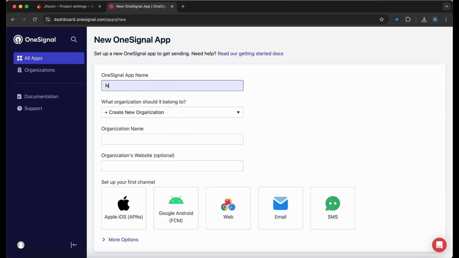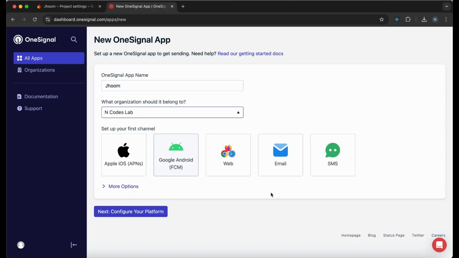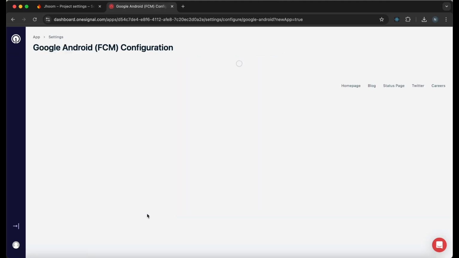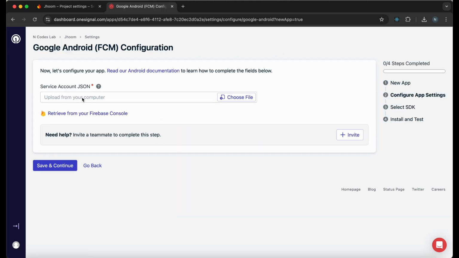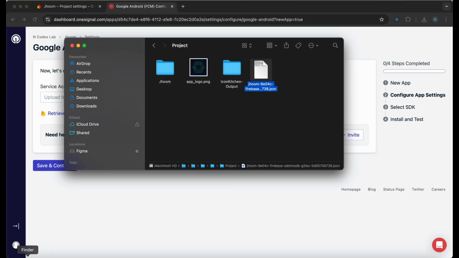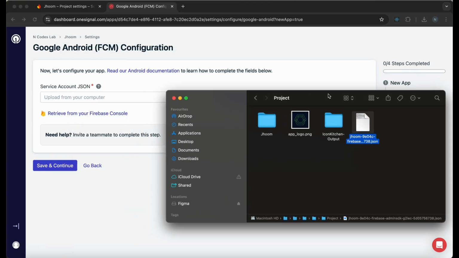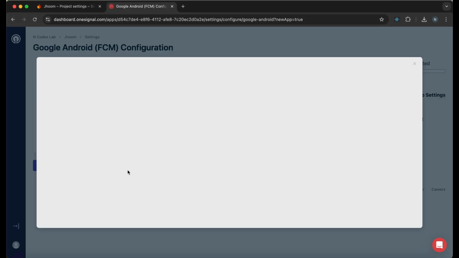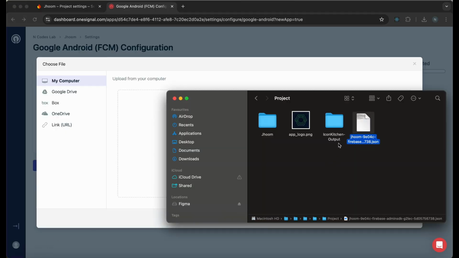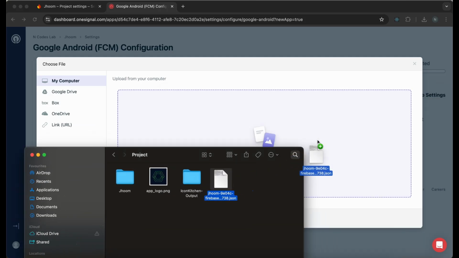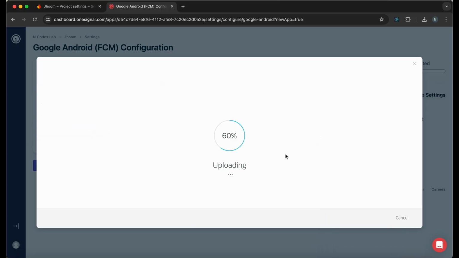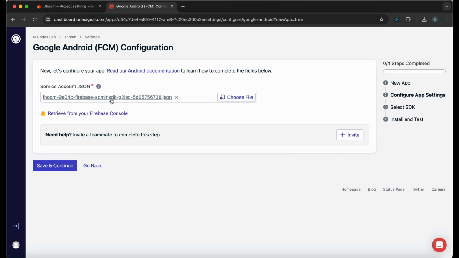Now enter your desired app name, then select the organization you have created. Now select Google Android, FCM, then click on the Configure Your Platform button. Now we will have to upload the key file we have downloaded from the Firebase dashboard. Click on Choose File, then drop or choose the downloaded key file. Now click on the Save and Continue button.